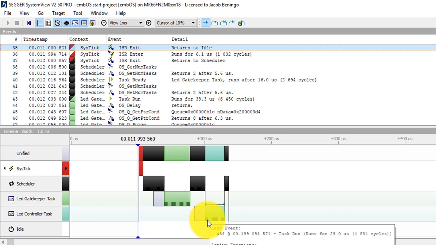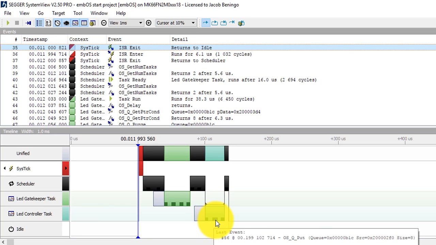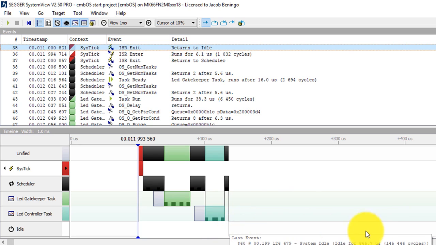So we come in here, we can see, okay, this is the next one due. And the next event it does is it's going to put more data into that message queue that will then be received later on by the gatekeeper task when it's ready to execute again. And then another OS delay is called. The scheduler calls, and then we enter into the idle task here.